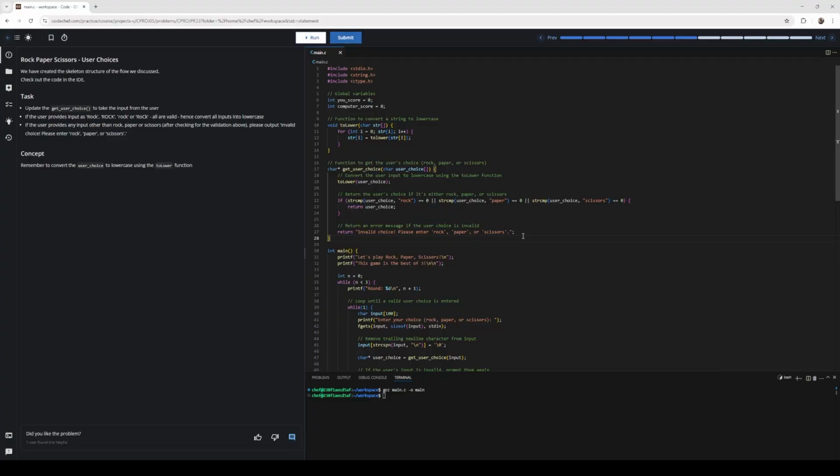And if user provides input with different kinds of capitalizations, like let's say in the word rock, R is capital, or maybe O is capital, or maybe only C is capital, all of them should be accepted and treated as rock itself because they all are valid. Hence, you have to convert all of them to lowercase so that it's all normalized. And if user provides any other input than rock, paper or scissors, then we're going to output invalid choice. Please enter rock, paper or scissors.